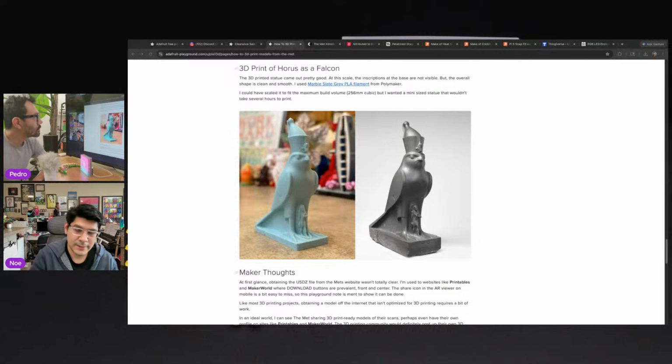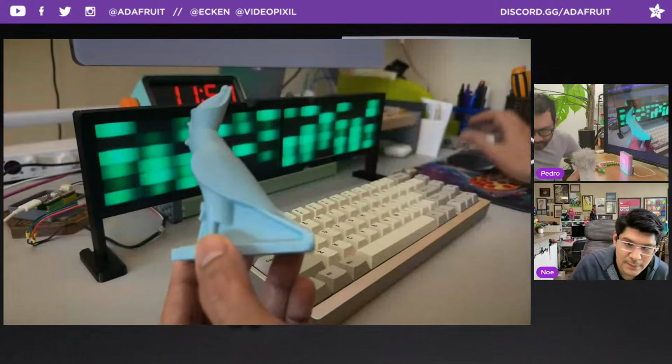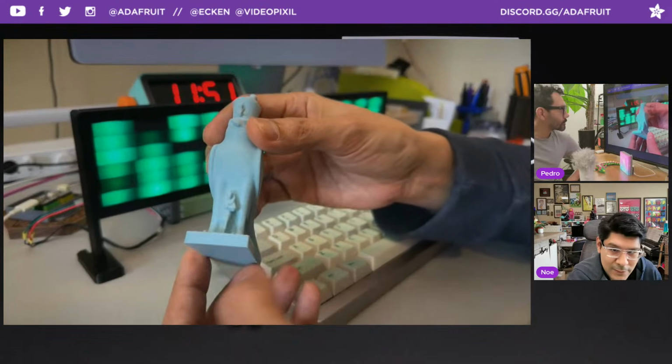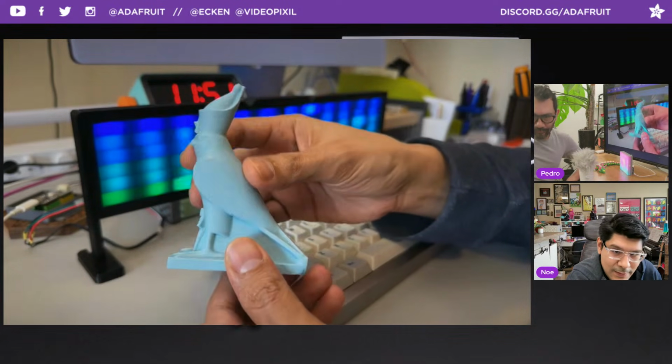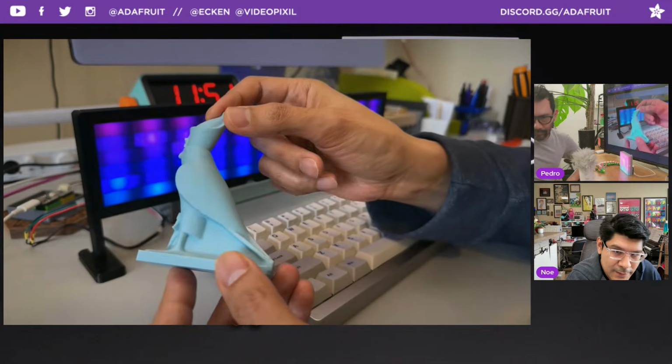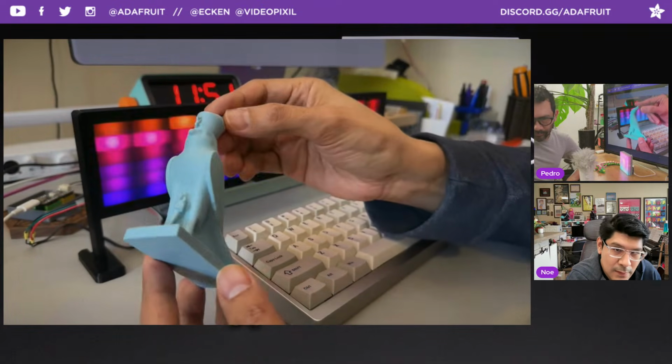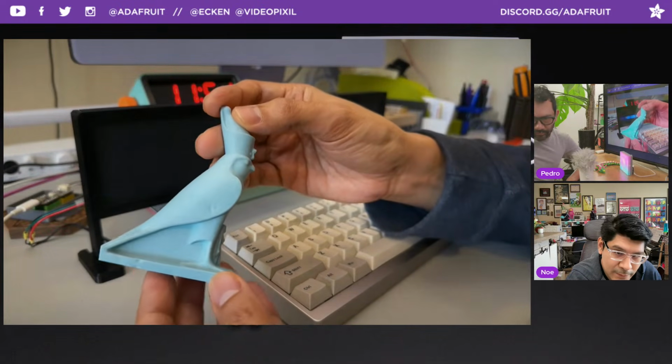So what I have here is a 3D printed model of Horus as a falcon. So here is my camera. I scaled it down because I didn't want to spend too much time printing it, but it came out pretty good. I think it's about 100 millimeters tall, and I'm using this PLA marble filament from Polymaker.